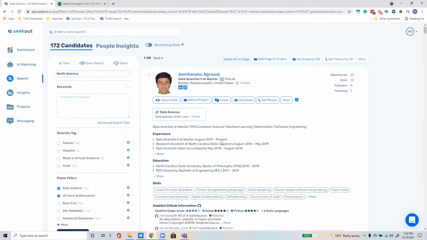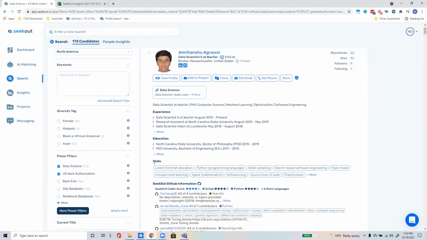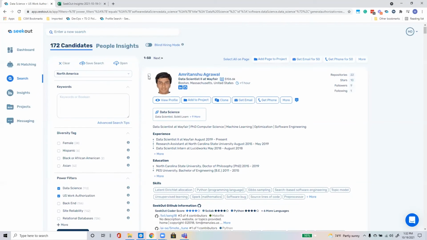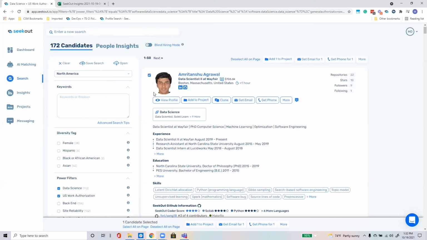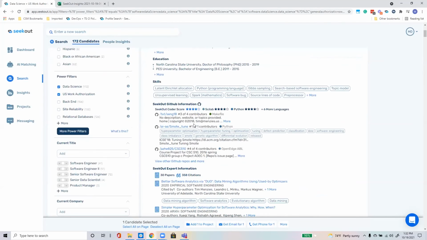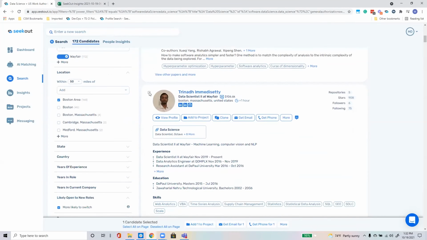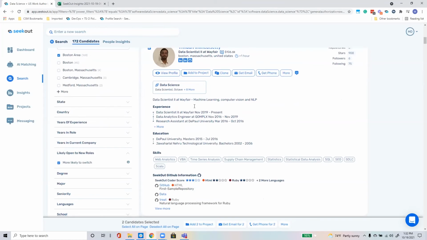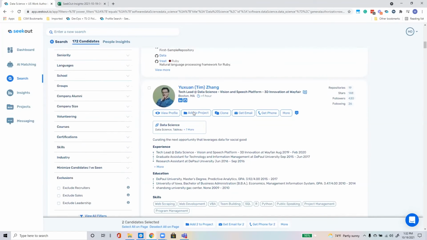Very quickly and easily. The next step would be just to review the information of each candidate, make sure that they're a fit, someone that we want to reach out to. Amri Tanshu looks great. Trinad also looks like a great candidate, currently at Wayfair in Boston.